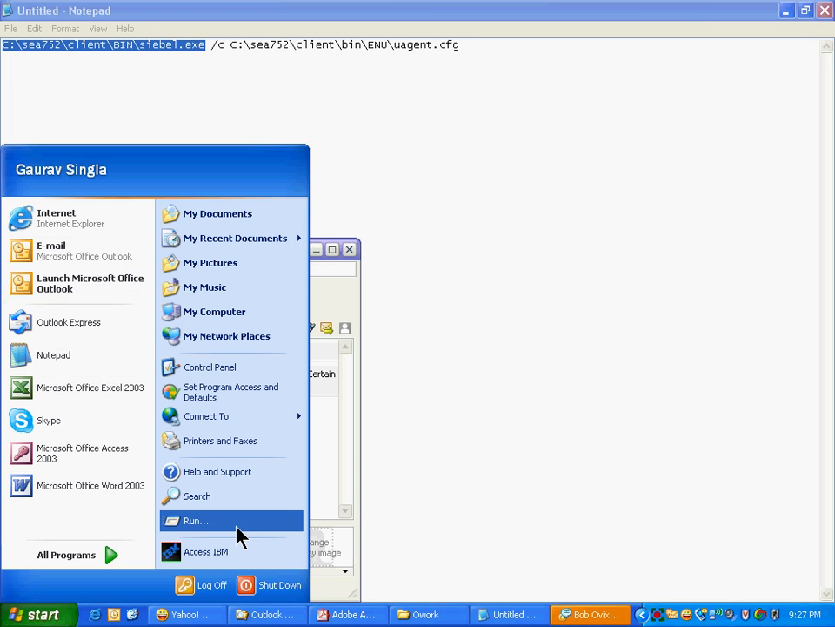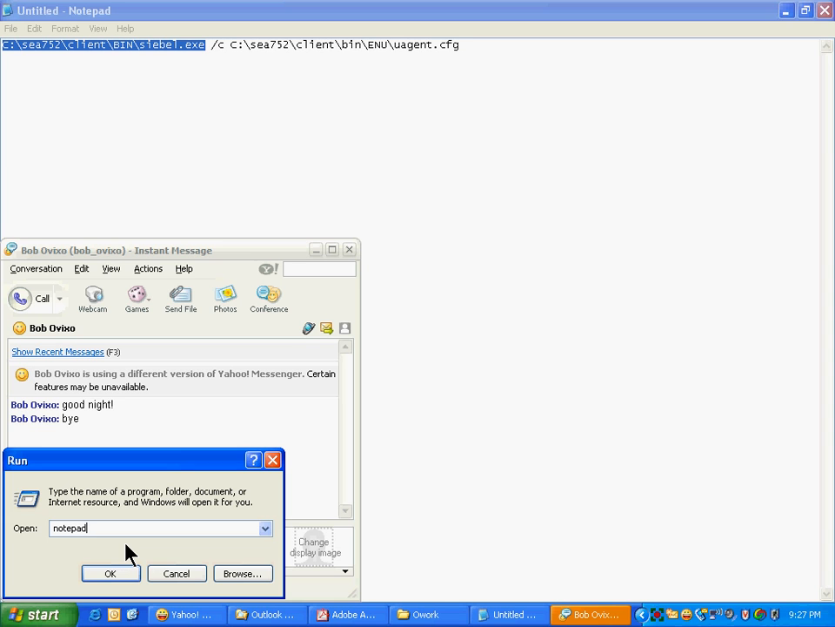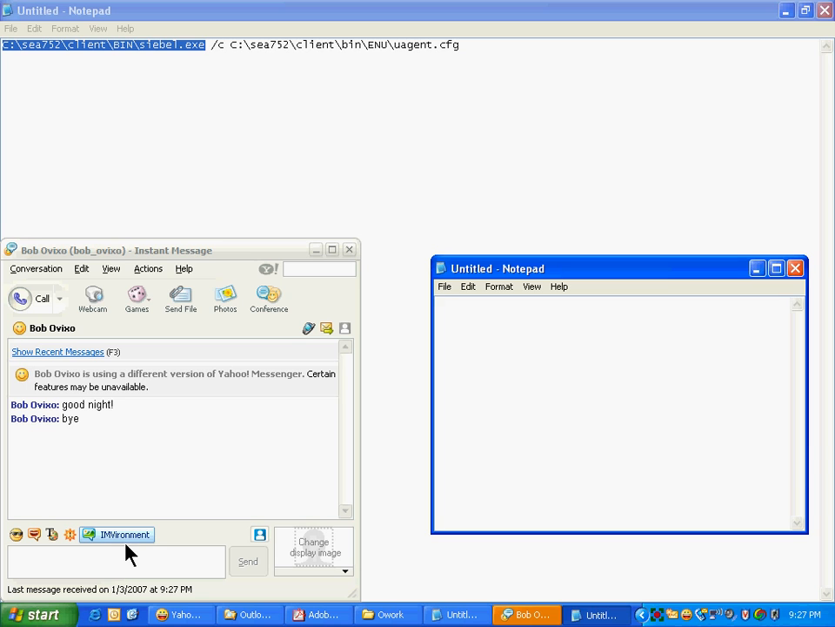We can start Notepad also like this. You click on Run and just write notepad. But you need to remember the name of the exe, right? So that is the main thing. Notepad has started, right?